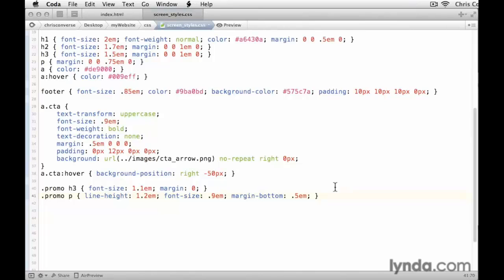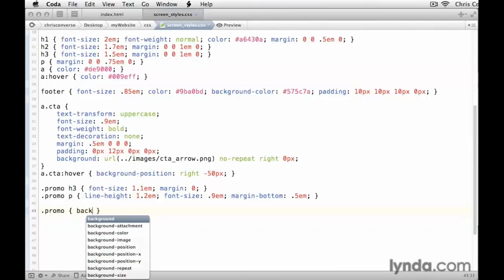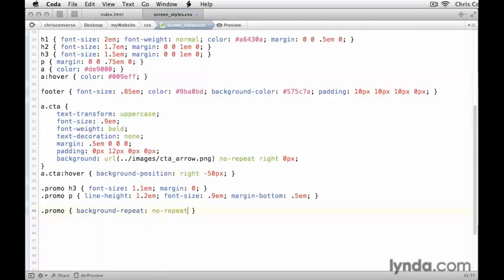After our promo space p rule, let's hit a few returns. Let's type in .promo. This is going to target the outermost container of each of the individual promos. Let's set our brackets. We're going to come in here and set background repeat to no repeat, so that will be used for all of the individual promos. Let's hit a return. Let's type .promo.one, so .promo.one, put in our brackets.